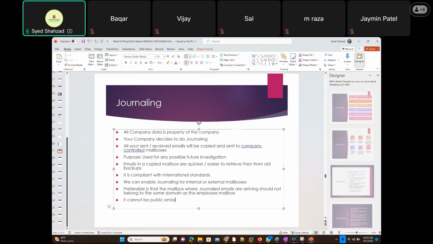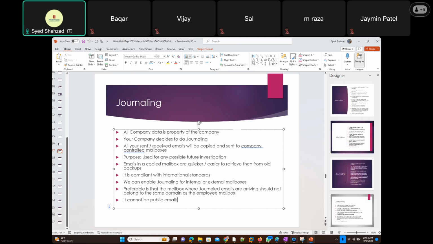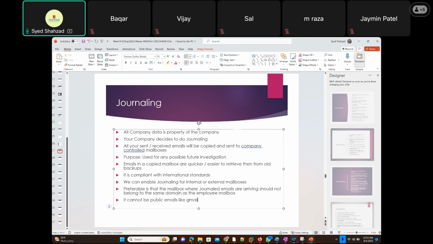Also, it cannot be public emails. Sometimes they add this policy, sometimes they remove it. One time I was checking, can it go to Gmail? Multiple times it failed to go to Gmail or Hotmail, and very few times it actually successfully started journaling to some outside emails. So it should be a customized domain-based mailbox that will accept the journaling. It cannot be public personal emails like Gmail, Outlook, etc.